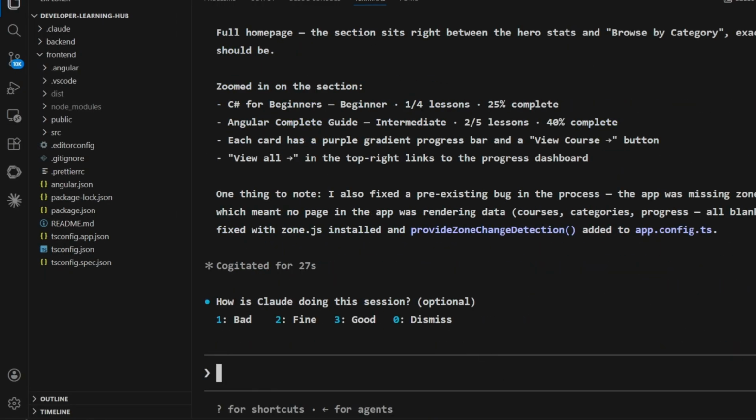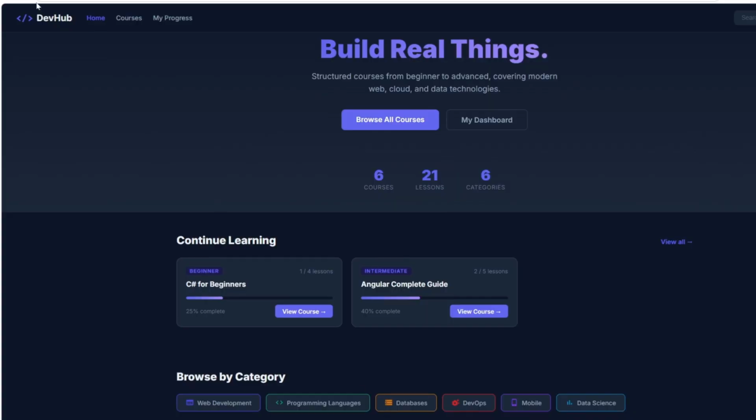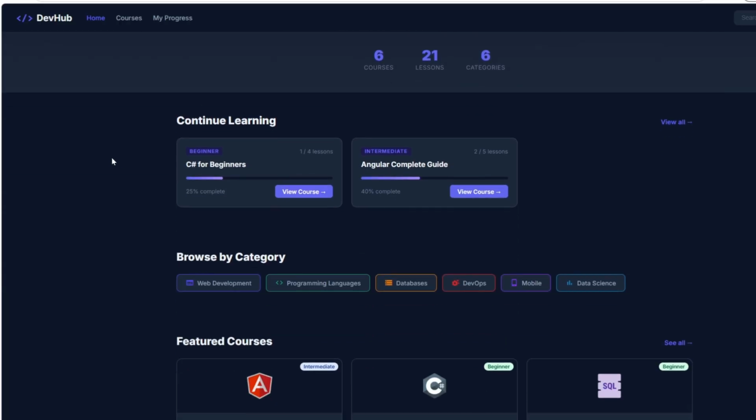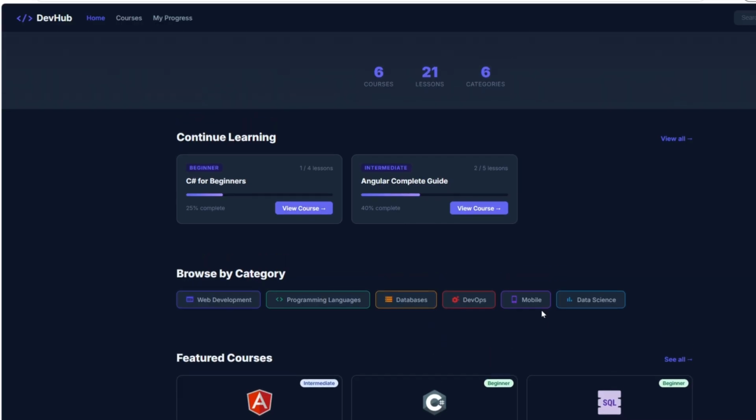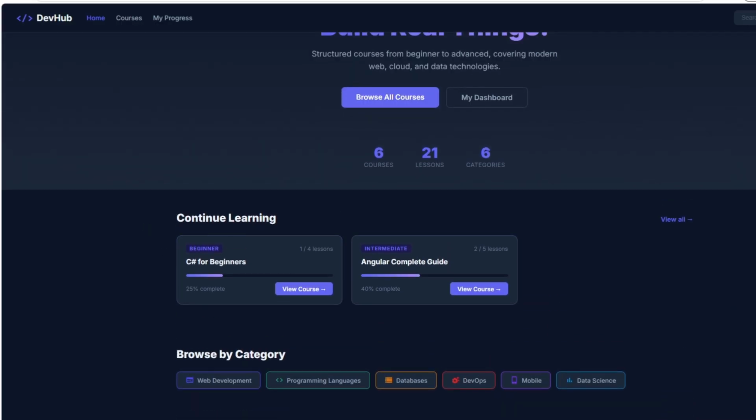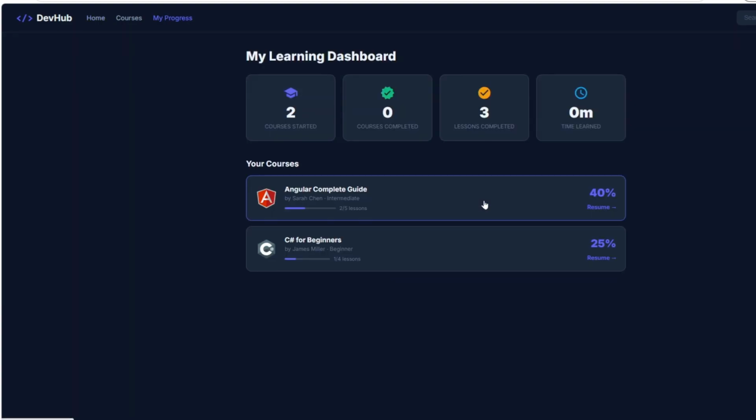Okay, all right. So looks like continue is done. Let's take a look. I'm refreshing. Oh, pretty awesome. So now the application is starting to feel much more realistic. So let's take a look one more time. We have featured courses, browse by categories. Then we have continue learning, Angular complete guide 40%, C# beginners 25%. If you go to our dashboard, you can see two courses started, you are at 40%, 25%, and you can resume here.